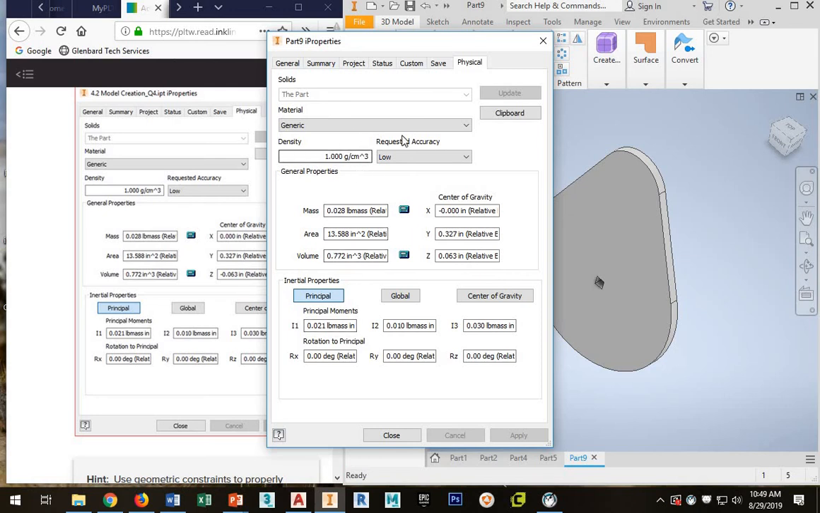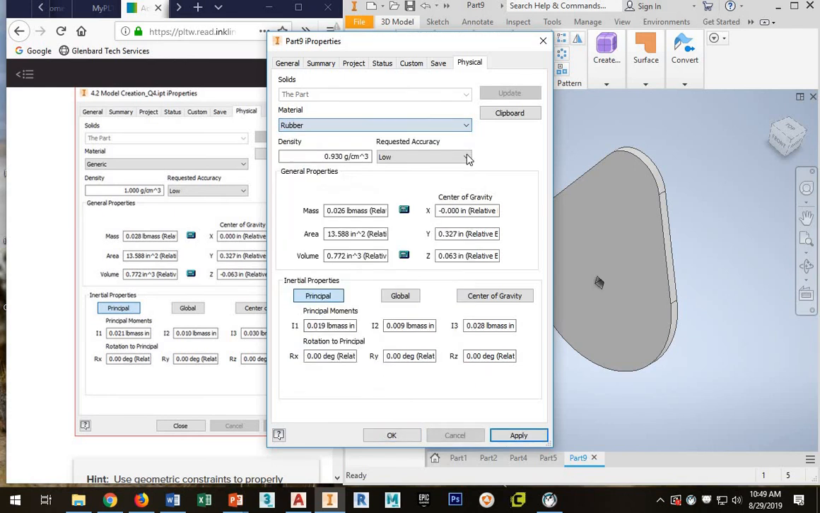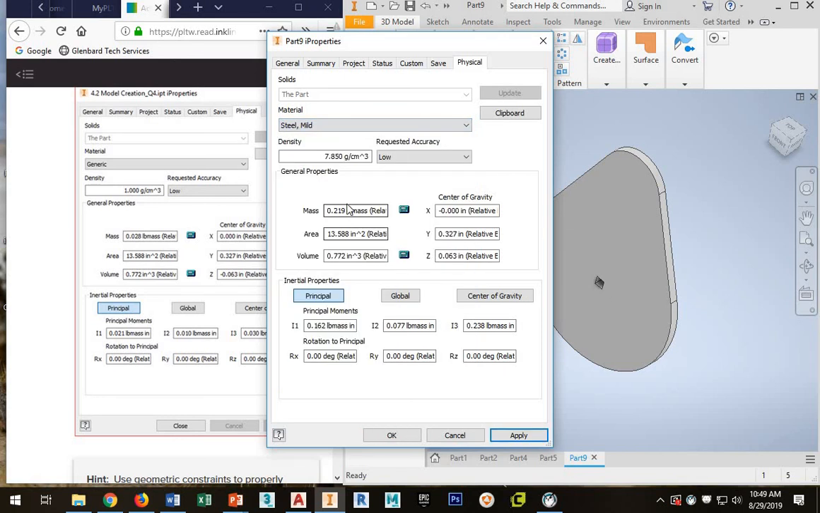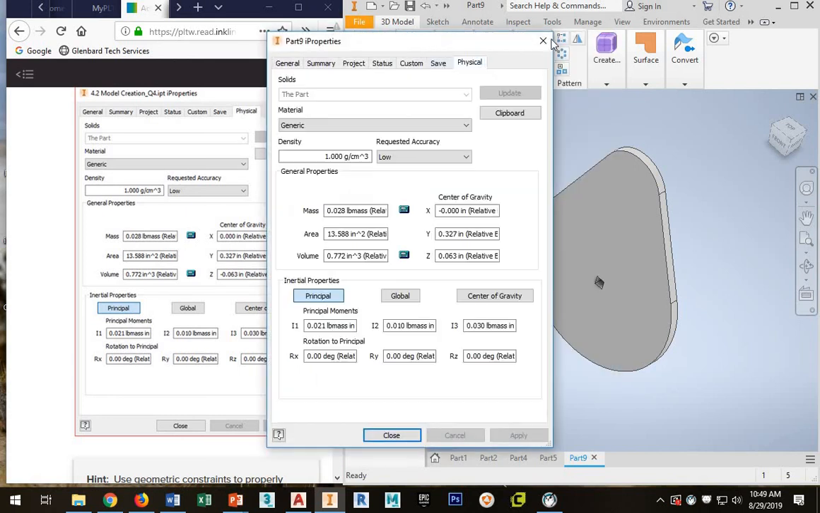Okay, we haven't changed the material, but you can change the material. This is kind of cool. Let's make it rubber. And that changed the mass. Okay, so when you change the material, it recognizes the shape that you have, and it adjusts. Pretty neat. Okay, so that was iProperties done in the File rollout menu. Okay, and you go to Physical and make sure you update it.